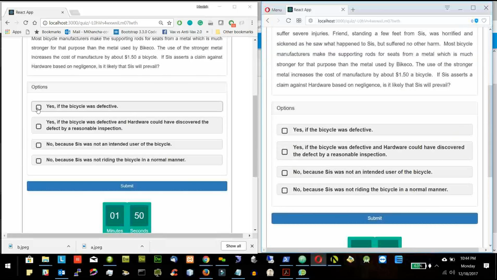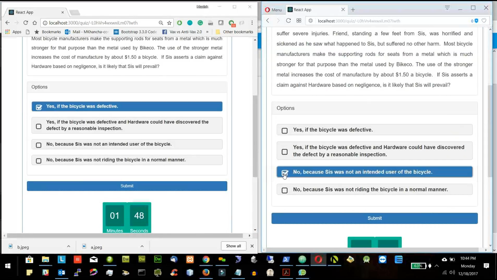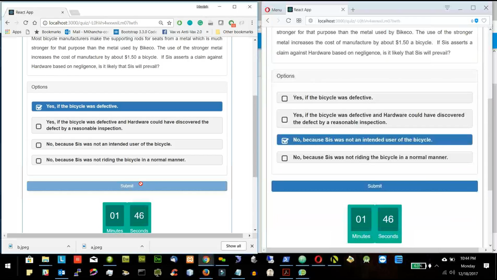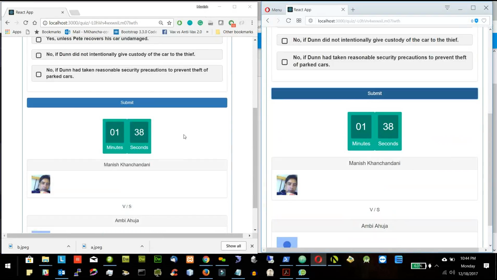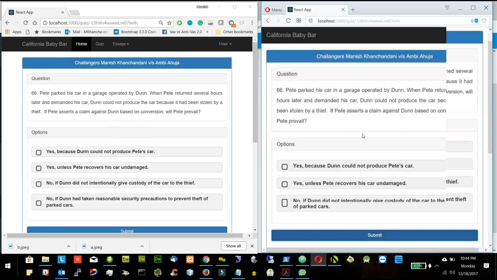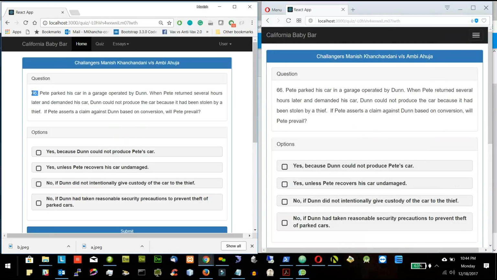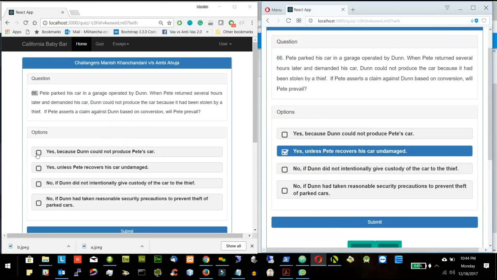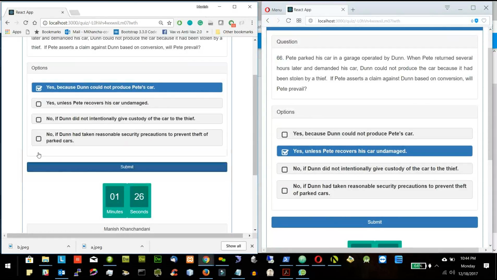Now if he selects the third option and clicks submit, then this becomes disabled and this person has to wait till he completes it. Once he clicks submit, both will go to the second question. This is number 66. Questions come randomly from the 100 questions. Again, he will select some option and click submit. Then he has to wait some time till the other clicks submit.